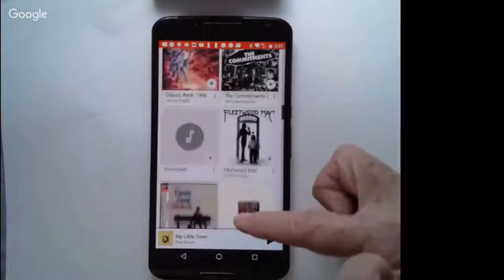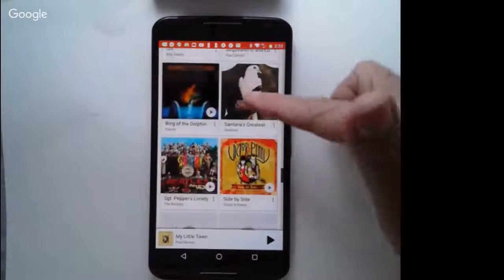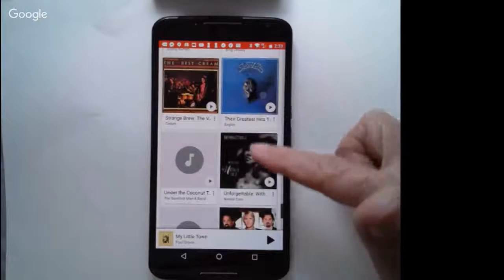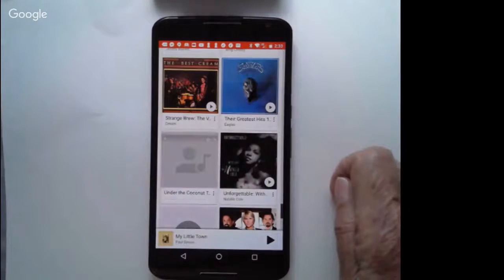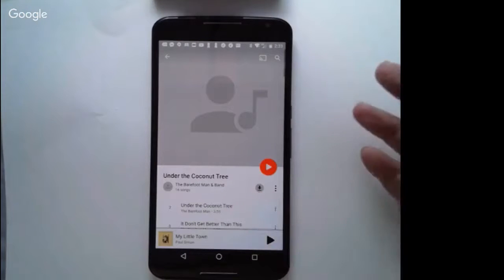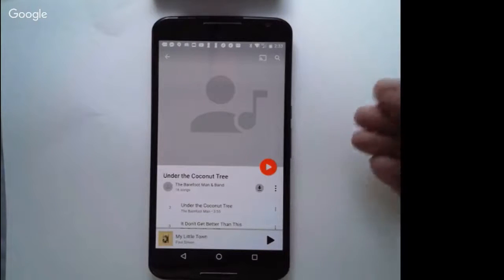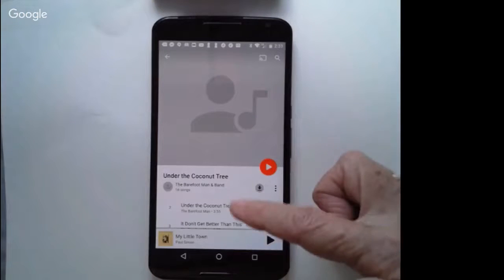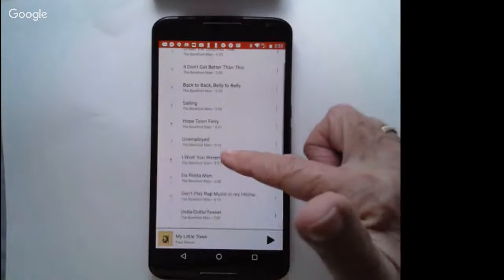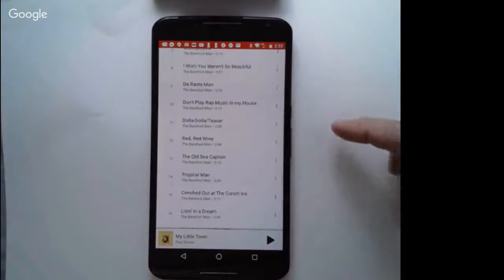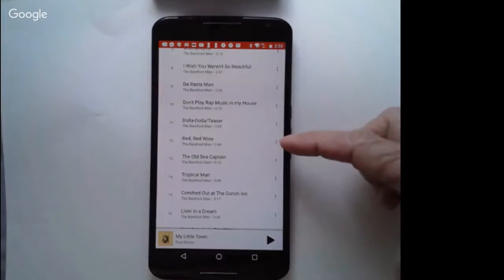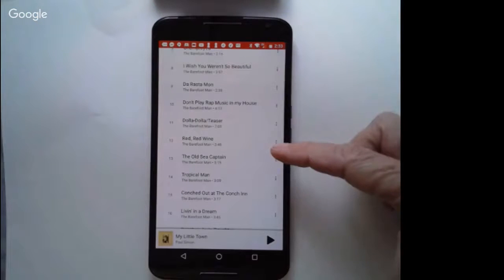And all the way down at the bottom here, I think, is an album that has island music. Yes, so Under the Coconut Tree. Now, this is not one that I own. This is one that I've just played while I've been using Google Play Music. But I have made a playlist for island music. And no island playlist is complete without Red, Red Wine.